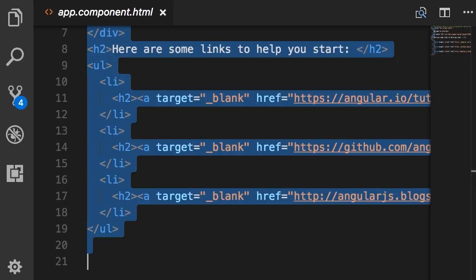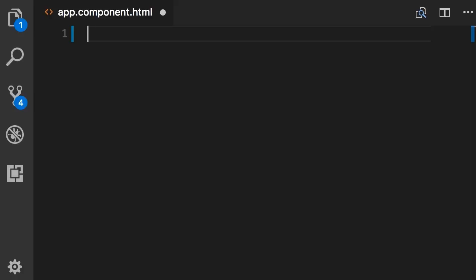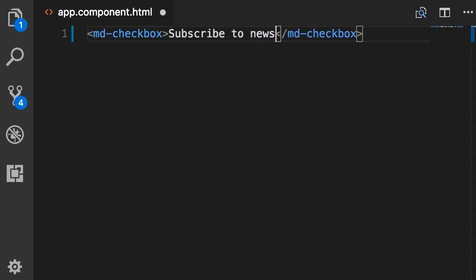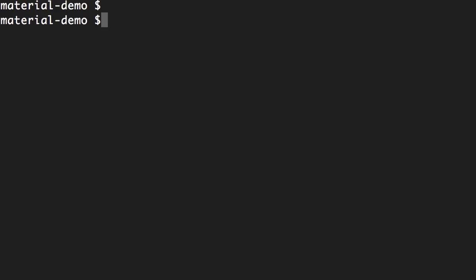I'm going to delete all the markup here and add a checkbox. So that's md-checkbox. Now let's give it a label, subscribe to newsletter. So in Angular material, we have a custom component for rendering a checkbox, and this md-checkbox is the selector for that component. Now, back in the terminal, we need to serve this application.